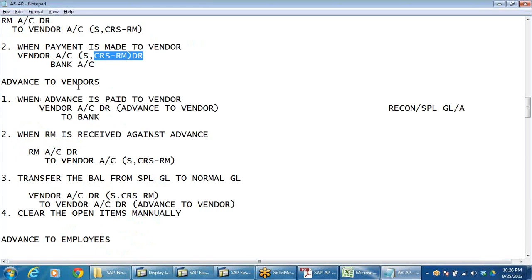When coming to the advance to vendors, here without receiving any material, we are paying the advance to the vendor. So when advance is paid to the vendor, vendor account debited, vendor account credited to bank. But here when you post to the vendor account, I don't want sundry creditors account. I want advance to vendor account. Advance to vendor account is an asset, right? Because we are making payment to the vendor as an advance up to receipt of material. Then it will be nullified.